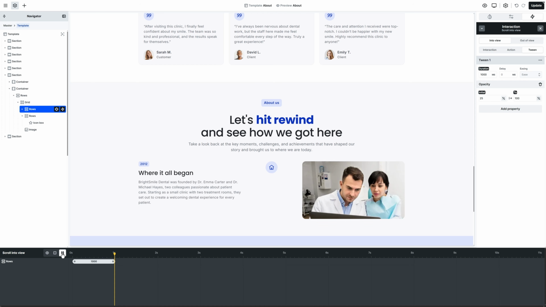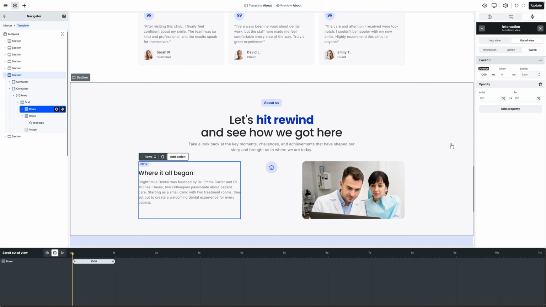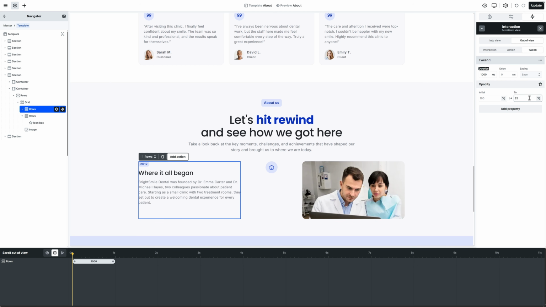Nice. But right now, this only works when the element enters the viewport. So let's go to the Out of View tab at the top, duplicate the existing action, and change the 100% to value back to 25%. Awesome, that one's done. Next, the icon in the middle.